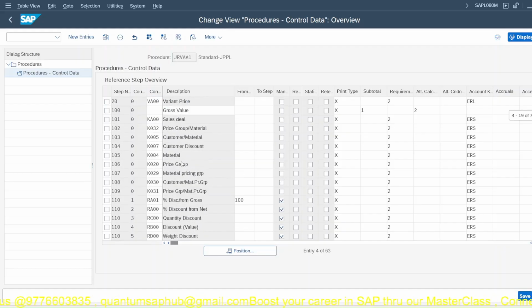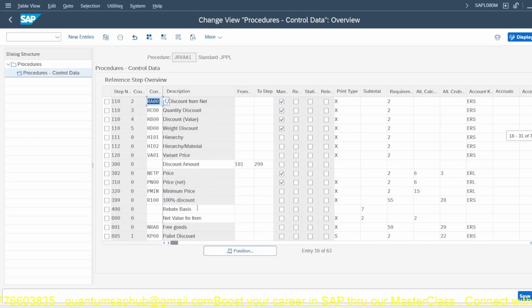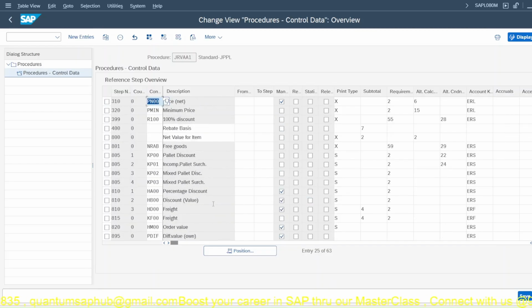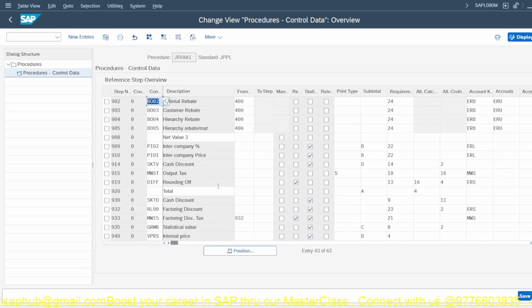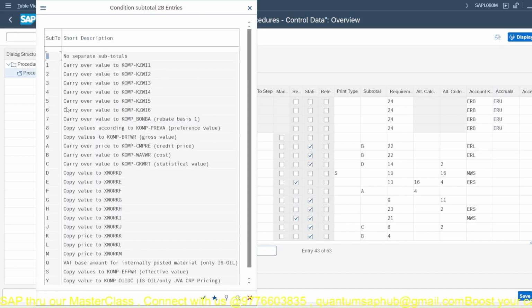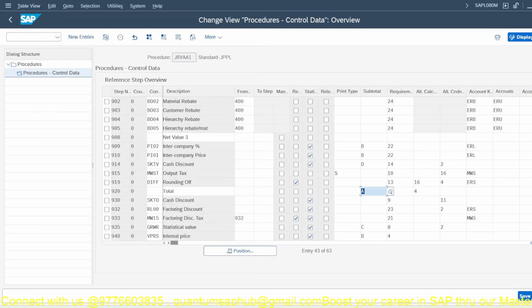So what you need to do, net plus tax value. Net value plus tax should be, you should go to the credit management. And for credit management, you will put A. Okay, in subtotal, you will put A. So here, I assume that I will take this into A, credit management. So A is what? You are going for this credit price. So carry over this price to credit price. So this is done.